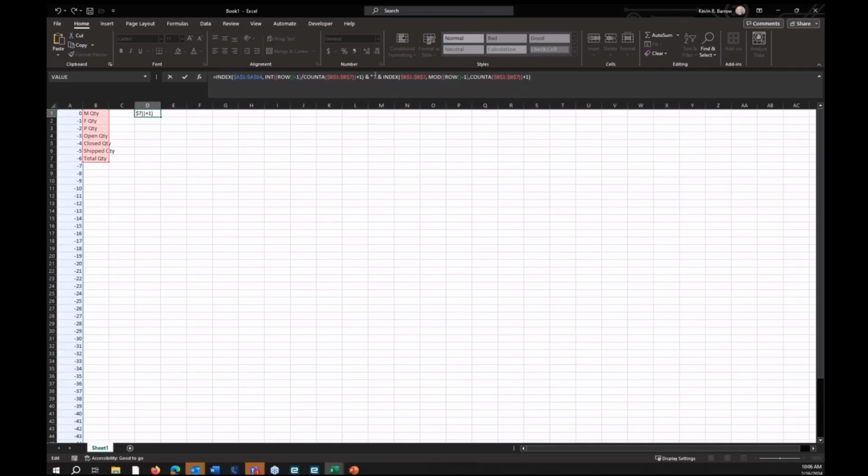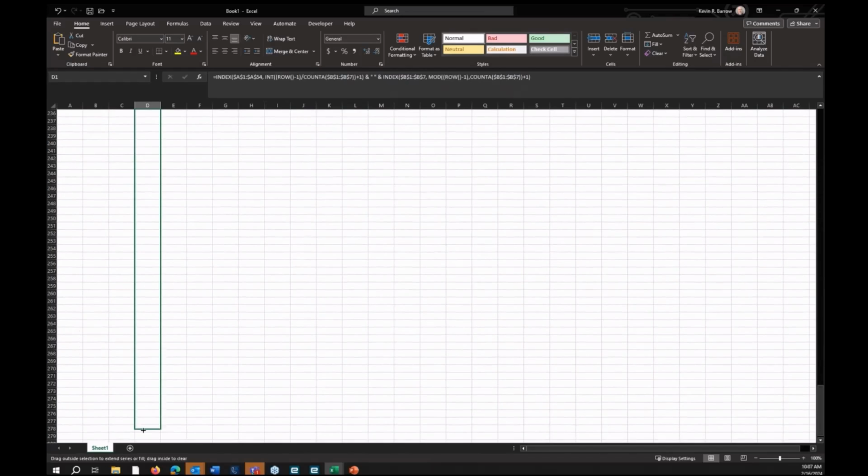It's then going to concatenate that with the second value. This index is basically looking at the length of this list, doing a mod of the length of this row +1. And that's just basically matching each, for every one of these, it gets one of these added to it. So when we hit return, it's going to come up with 0M quantity. We're going to drag this down.